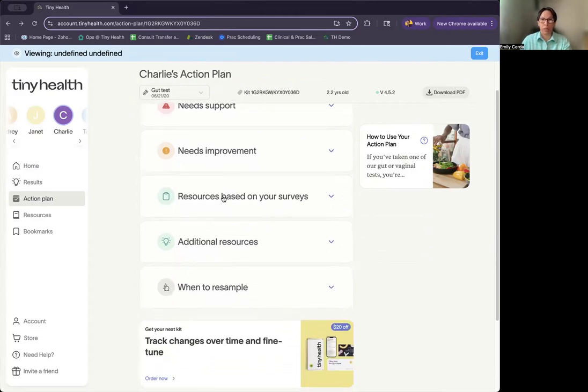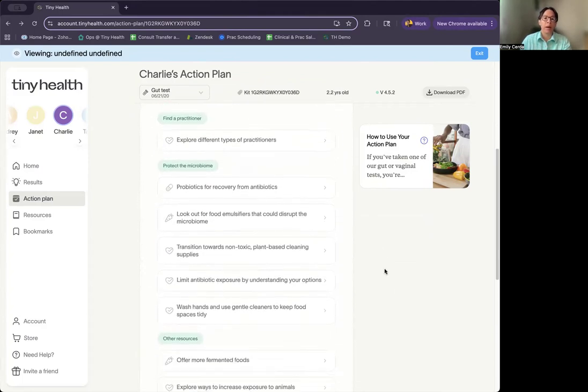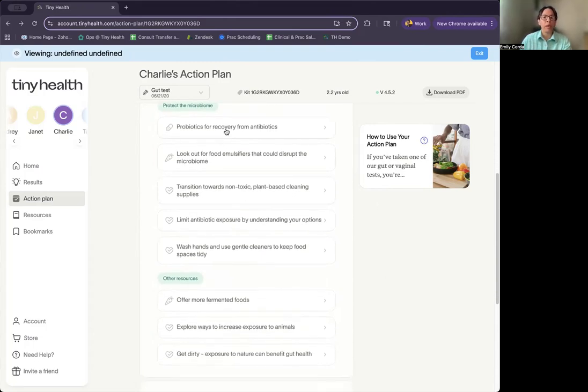Additionally, underneath the resources based on your surveys, you will find additional resources. So, additional resources, if you needed to connect with a specialist, something like that, and you didn't have one that you're already coordinating with, you can find things there. You can also find things like probiotics for recovery from antibiotics. We do list some suggestions and some suggested strains for you to look for in your own products if your patient has to go on antibiotics for any reason while you're completing this work.